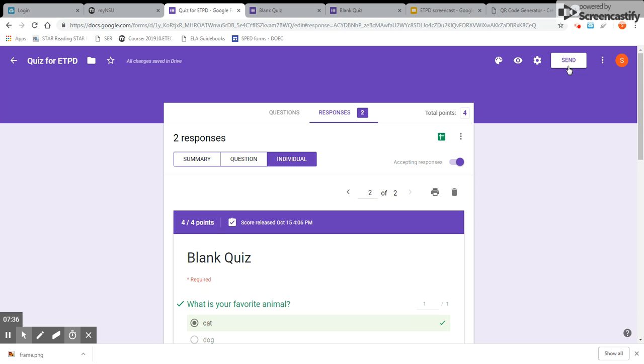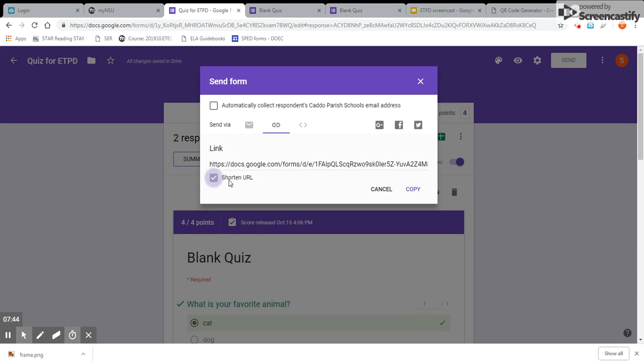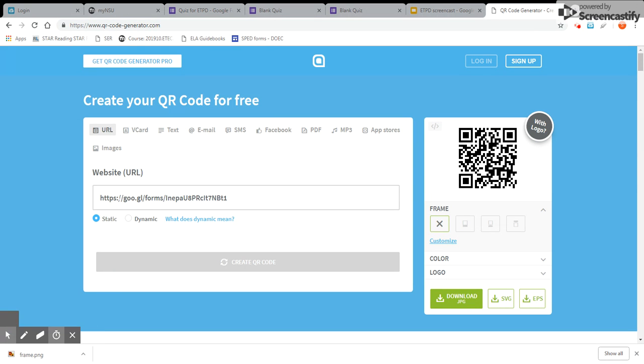When I use this for my students, we use Seesaw a lot in the classroom. And so I would always get the link and I would post it on Seesaw. If you use Google Classroom, you could post the link on Google Classroom. You could also go to a QR code generator and copy and paste the link and create a QR code that the students could then scan to be able to take their test each week or however often you take it.